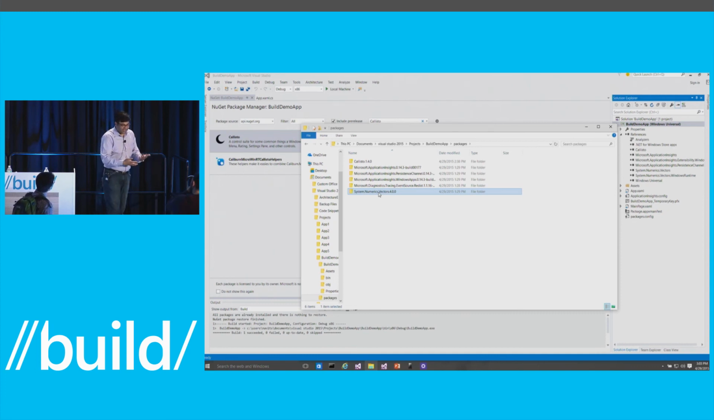So this is the plan that we are still working on. It's not super concrete that we can say, yes, this is the final plan, but we have taken steps in that direction. And one of the steps is basically shipping System.Numerics.Vectors as a NuGet package, which gets automatically referenced as part of your application.